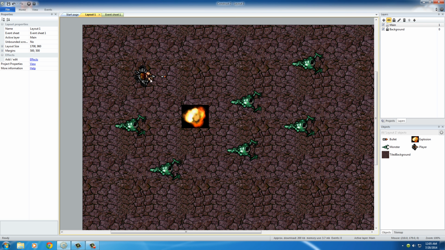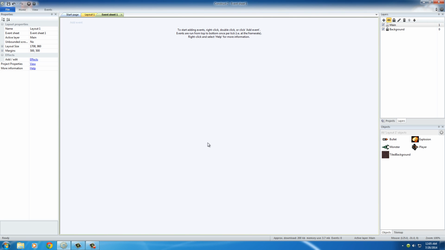So again, this is your main layout where we were. There you can see a tab at the top called Event Sheet. That's where we're going to be making the brains of the game.